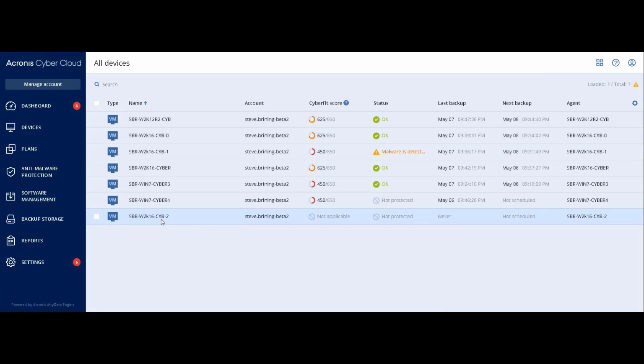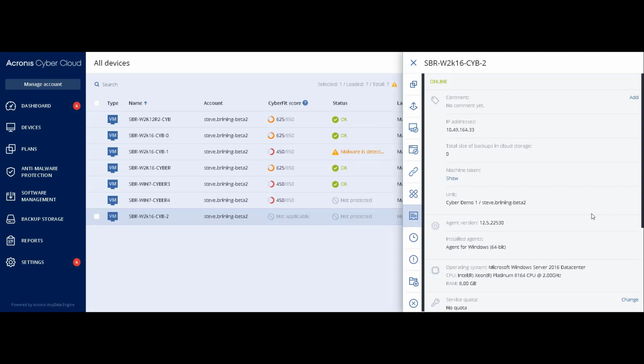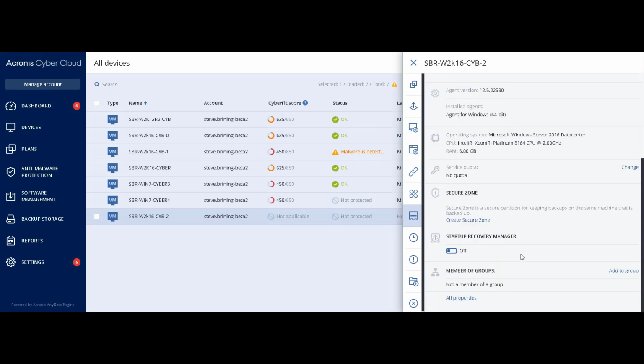Please note, at this point, we have not applied a protection plan to this device yet, but you can go into the details section to see that the agent has been installed and which version of the agent is available. For your next step, you will need to apply a cyber protection plan to the device.